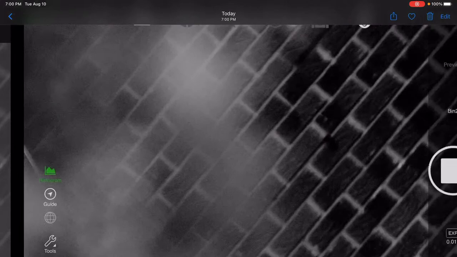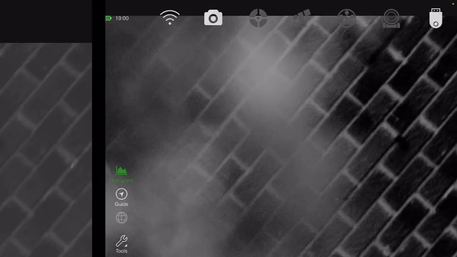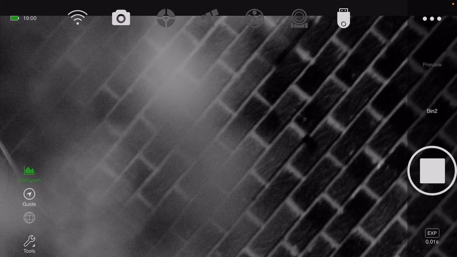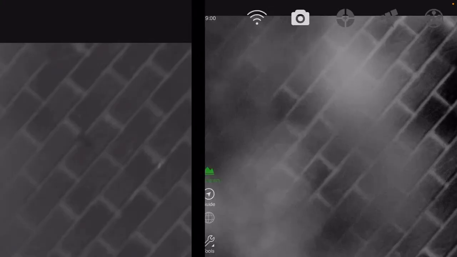So there's our video, 1080p, bin 4, and there's our preview image. You can see we're fairly close. It's definitely a crop, but it's fairly close in terms of magnification factor, zooming in on the chip. Those bricks look pretty similar to that.